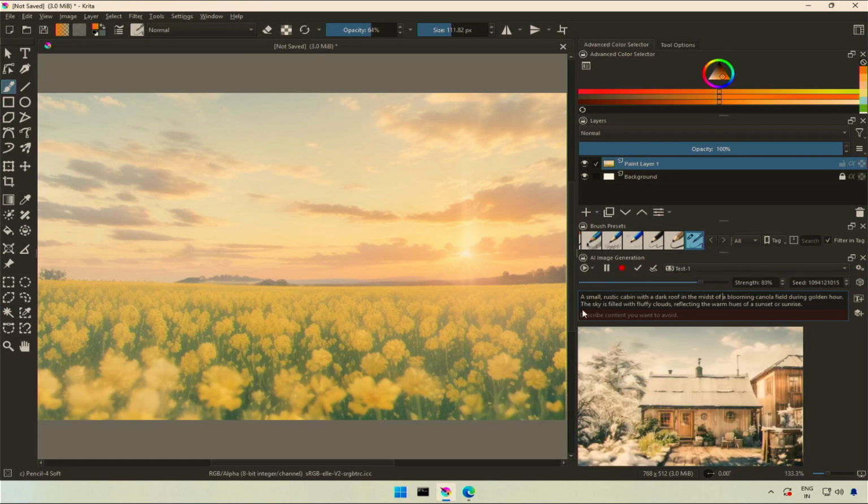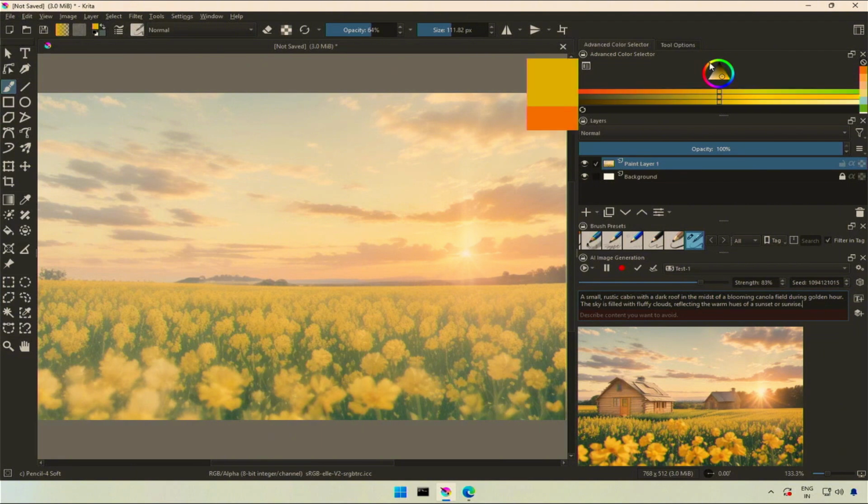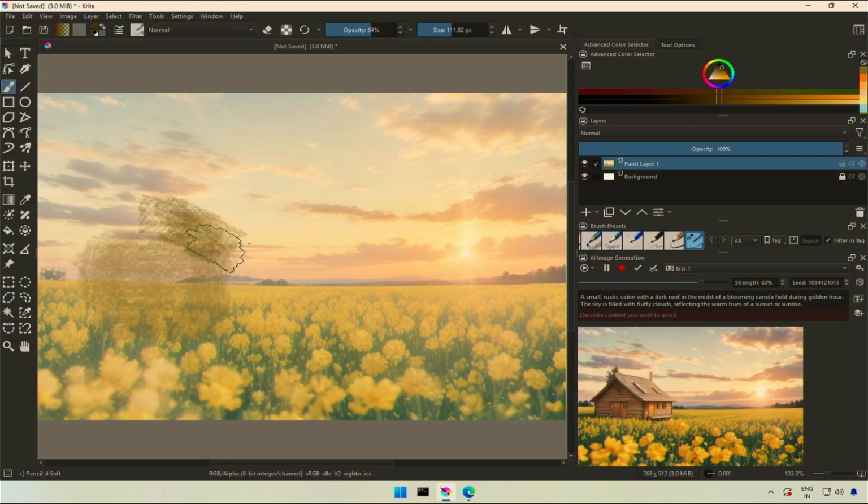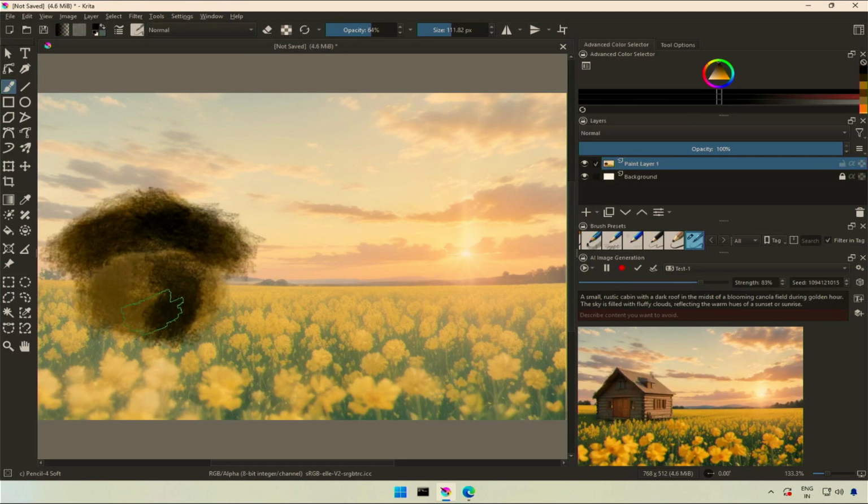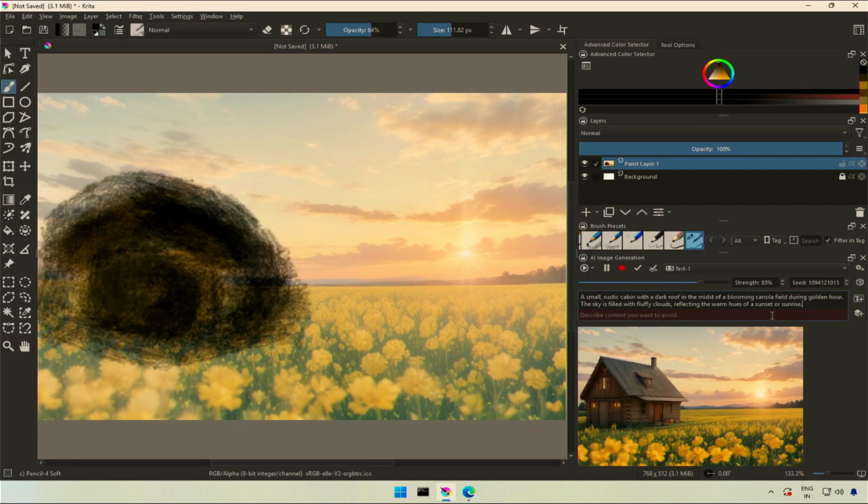I will add the cabin in the prompt now, as it was before. And we got the cabin in the new image. The AI was able to identify the place for the cabin, as the sun is on the right. I will select a color for the cabin. I want the cabin properly visible in the frame, with a darker side, because the sun is behind. I tried adding shadows as much as I could. The cabin looks okay to me.